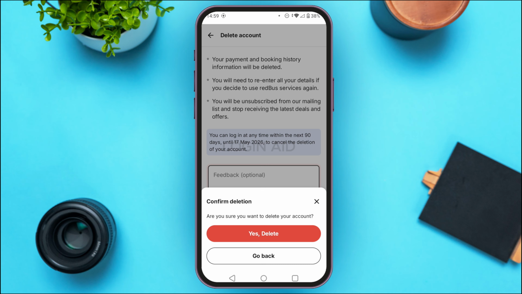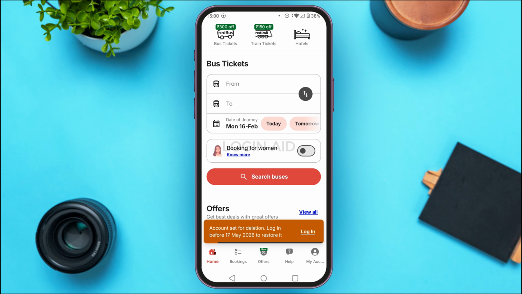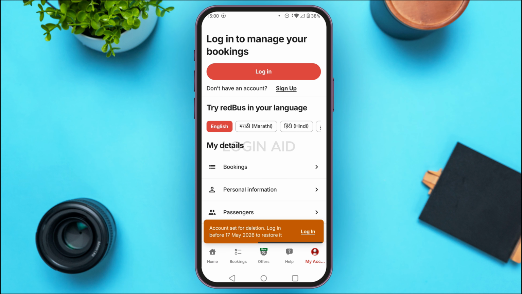Now you'll have to confirm the deletion. Tap on this option, yes, delete. Now wait for a while. Now you can see over here you'll be logged out of your account and your account will be deleted. So that is how you delete RedBus account.